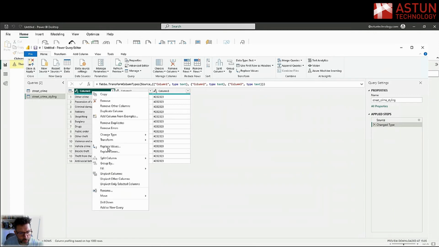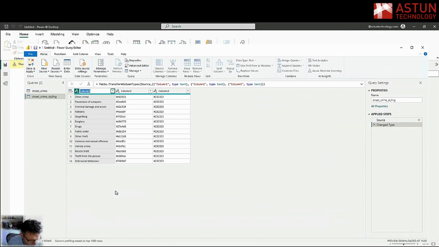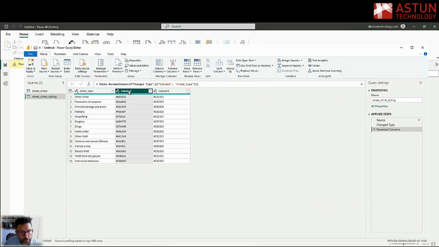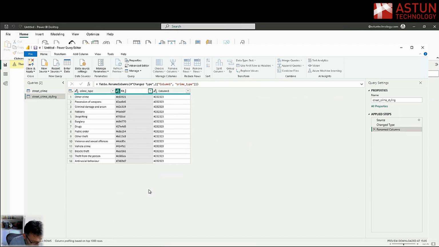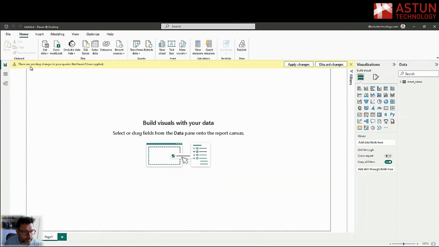So in this case, column 1, I would like it to be the crime type. Column 2 is my fill color, if I could spell right. Column 3 is the outline color. Wonderful. And I can close and apply that as well.